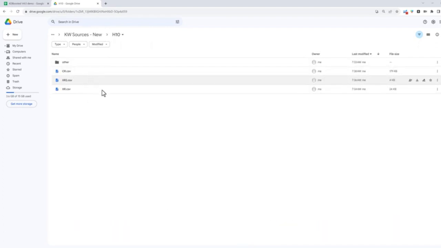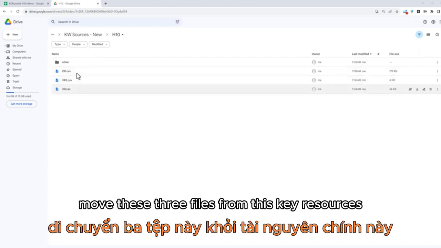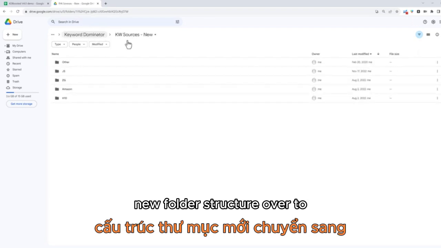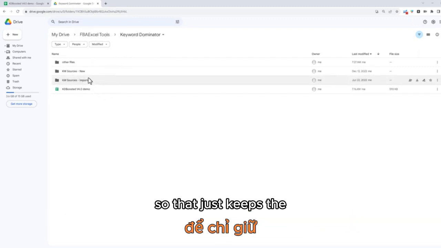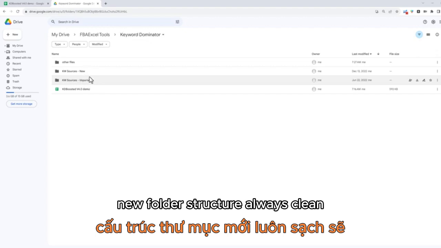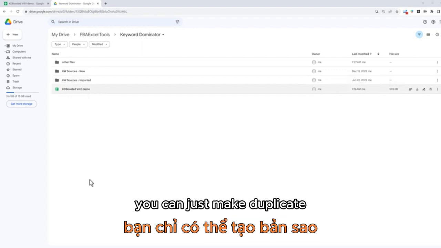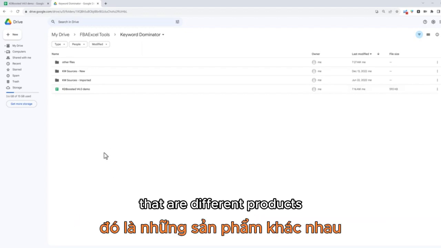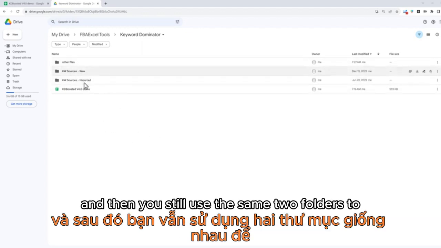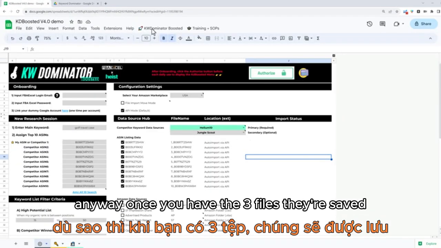They're named correctly. And the import move mode would automatically, if we have that enabled, move these 3 files from this Keyword Sources New folder over to the imported folder, which you'll see within the Keyword Dominator folder. So that just keeps the new folder always clean. Then when you want to set Keyword Dominator up for multiple copies, you can just make duplicate copies, and set each one up for a series of 10 ASINs that are different products, and you still use the same 2 folders to manage your files, so it becomes pretty easy.